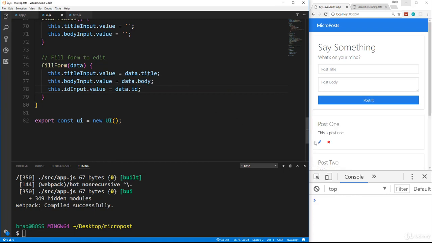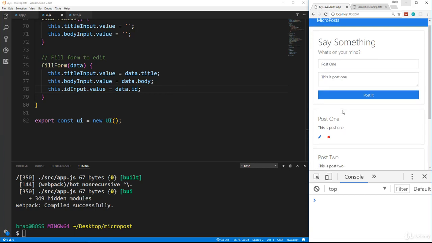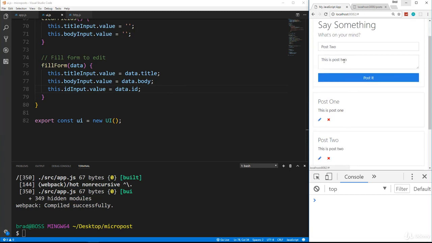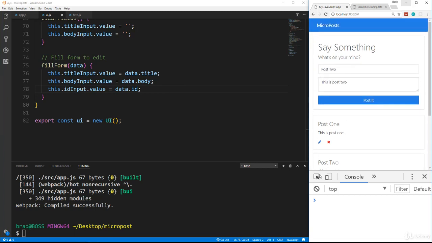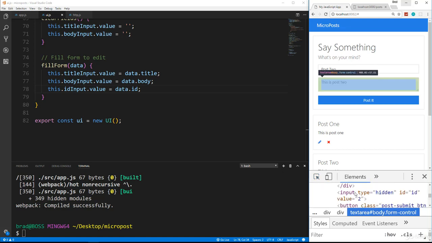So if we were to save this and click this edit, you'll see it gets filled, post 1. If I click this one, it gets filled with post 2. And it should also have the ID field right here. Hidden ID now has a value of 2. So that's exactly what we want to happen.